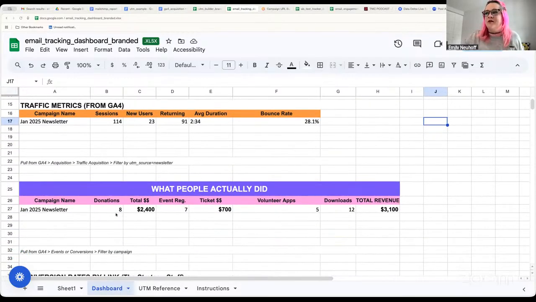Okay. And here's where the conversion happened. We know 8 people donated, and we know that it's $2,400. 7 people registered for the event, and we made 700 on that. 5 people applied to volunteer, and 12 people downloaded. So now we know that this email gave us $3,100 in revenue.